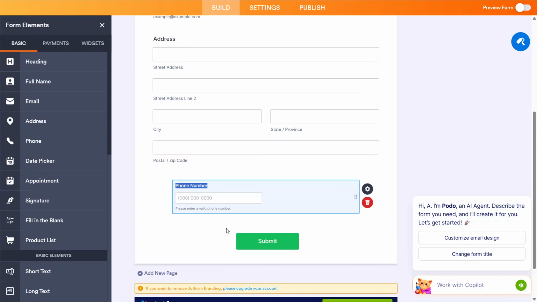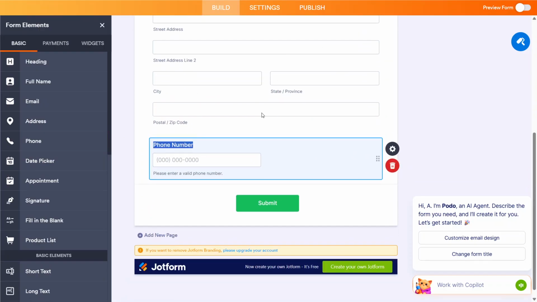You can click each field to rename labels, mark them as required, or tweak settings. Feel free to explore other elements and widgets to expand your form's capabilities once you're comfortable with this basic setup.